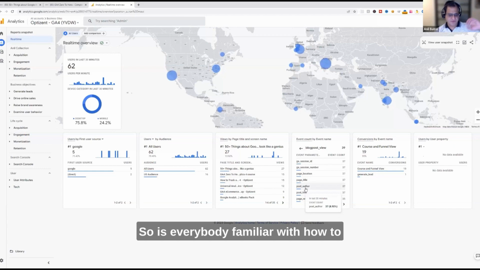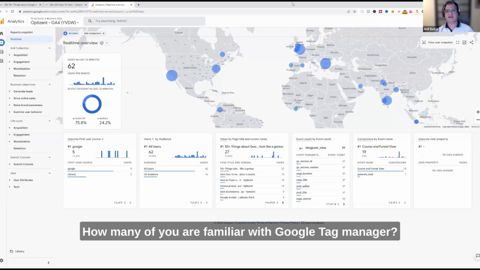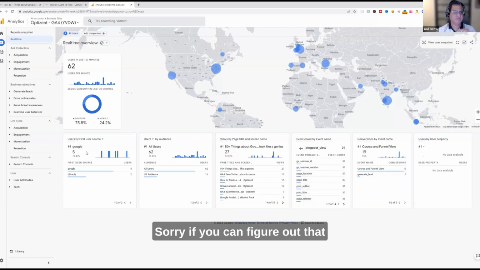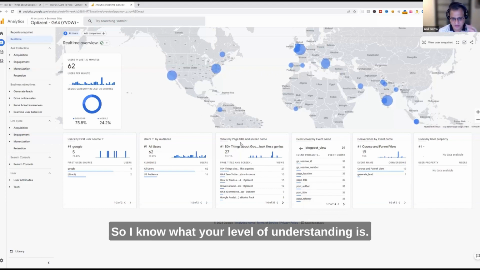So is everybody familiar with how to pass information to GA4 or not? How many of you are familiar with Google Tag Manager? Tariq, if you can figure out that or write a question for people. So I know what your level of understanding is.